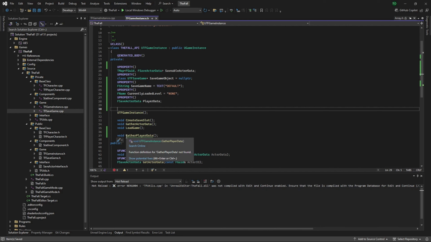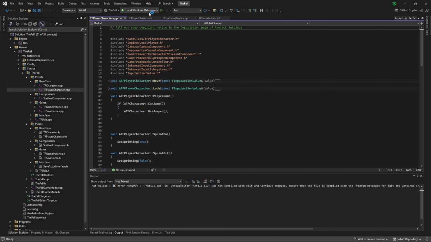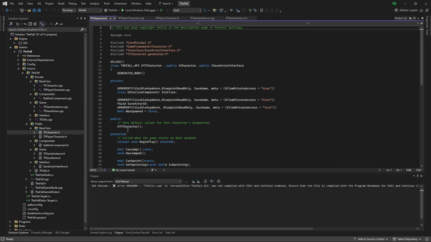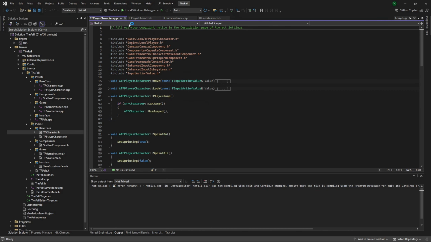Now, one thing we need to do here is actually, it's going to be in the player character. I forgot this at the start. So we're going to open up the header file and the source file. We're also going to want to grab the character header file just quickly. Nope, actually we're good there. So don't need to edit the character file. We do need to edit the player character file though.